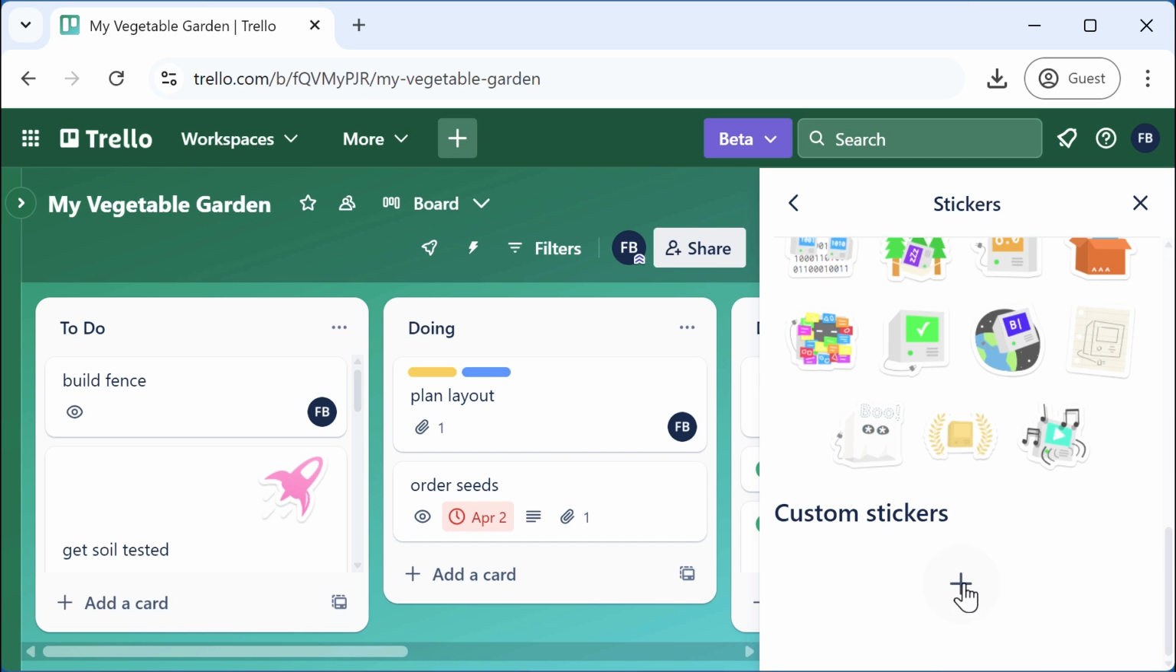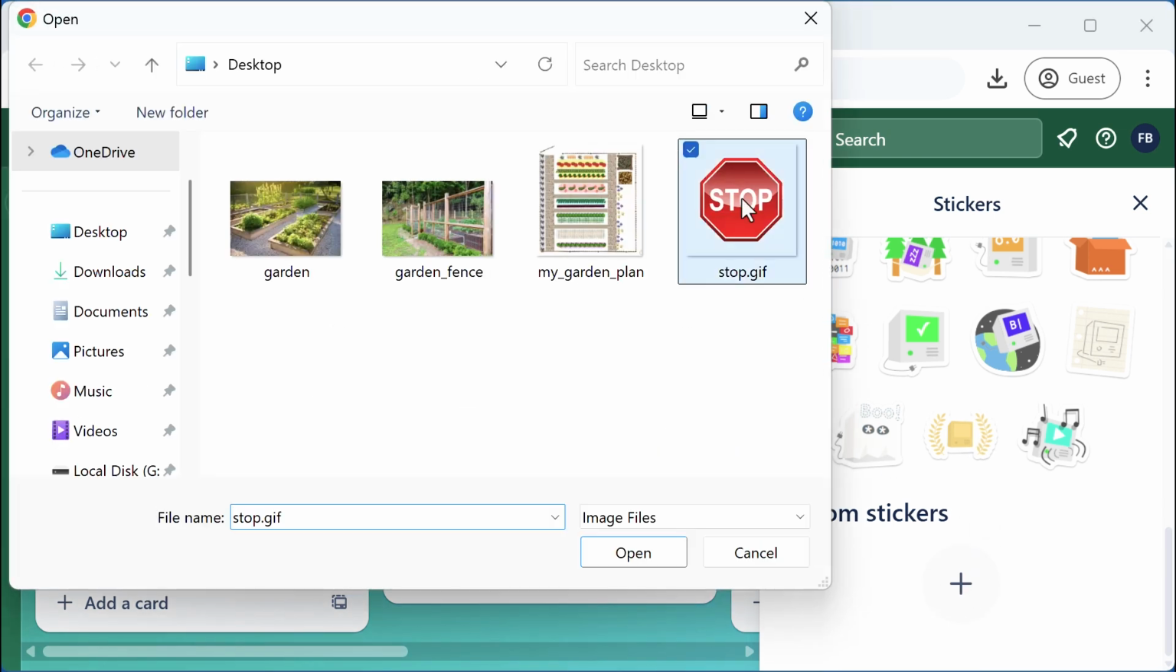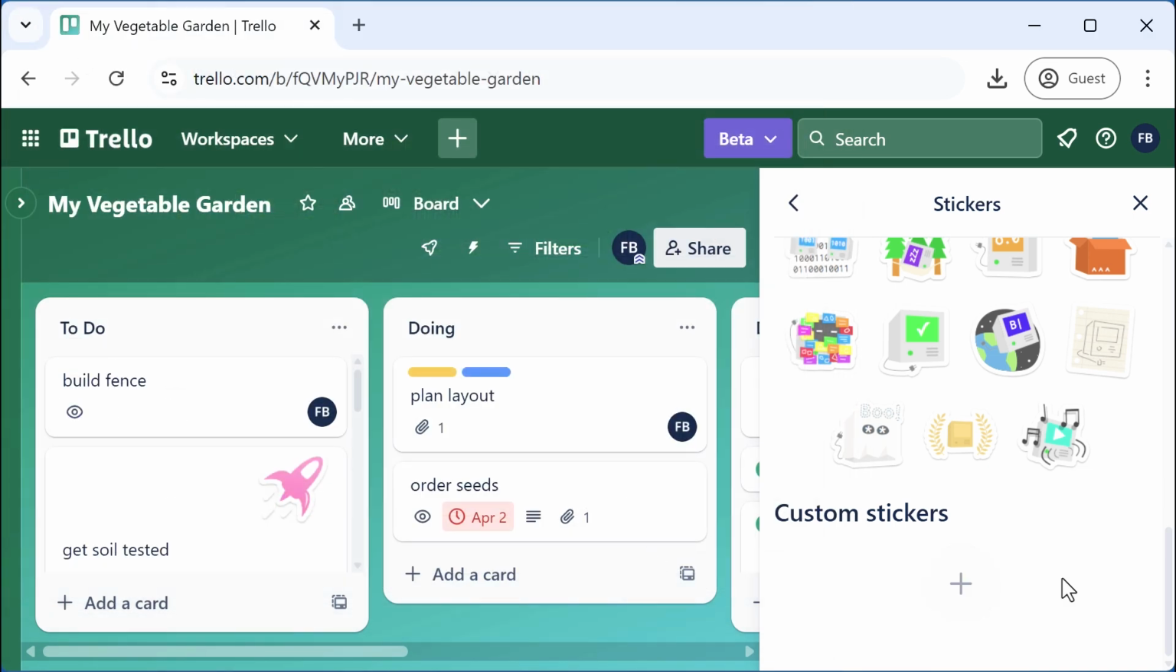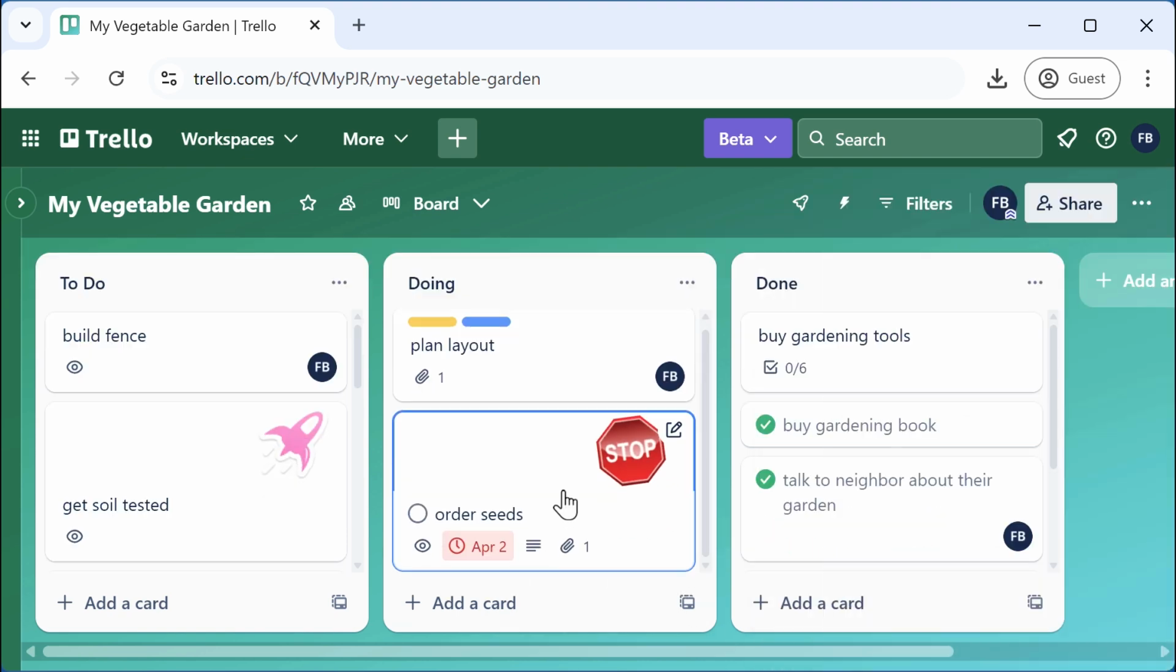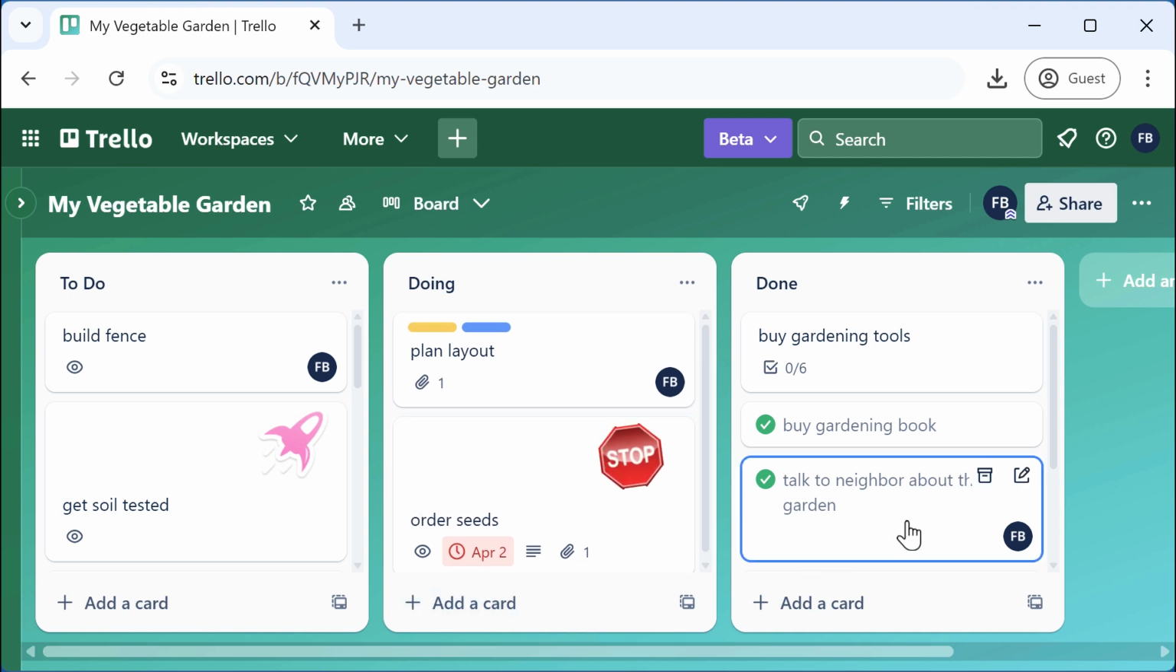So I can click Custom Stickers, choose this stop image. It'll take a few seconds to upload. There it is. And now I can add it to a card. Let's say there's something about this ordering seed card that I need more information about. So this stop sticker makes it really clear at a glance when looking at the board that something needs to be addressed about this card.